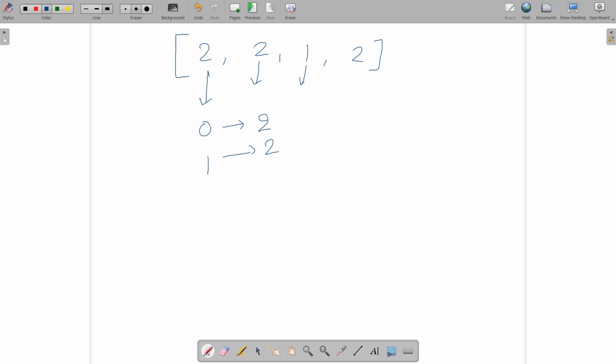And what is about this? Index 2 is saying that my favorite person is index 1, and index 3 is saying that my favorite person is index 2. Okay, so you need to first map these values. Now we need to choose the maximum number of employees.